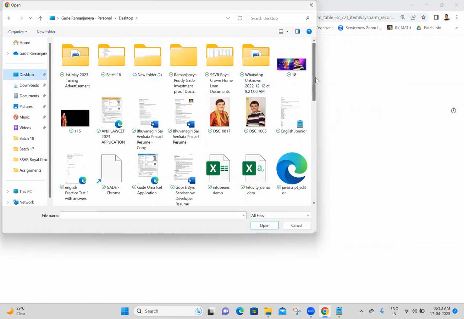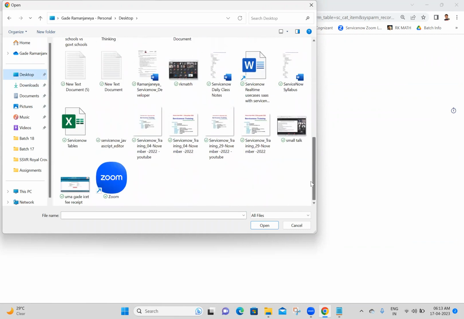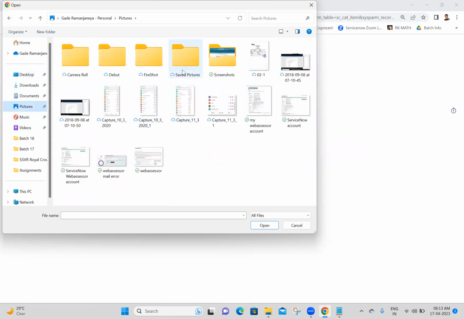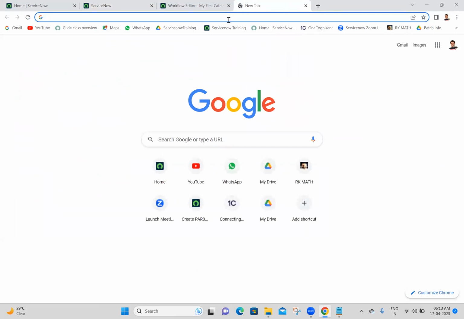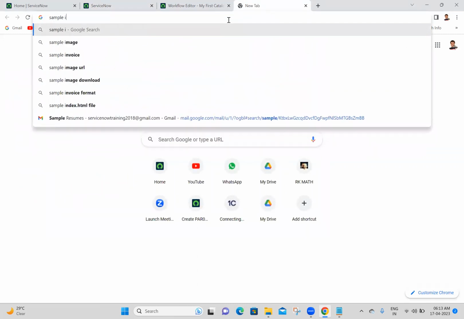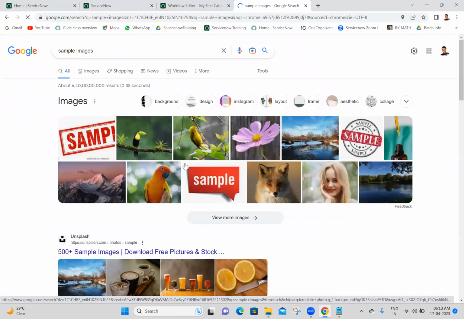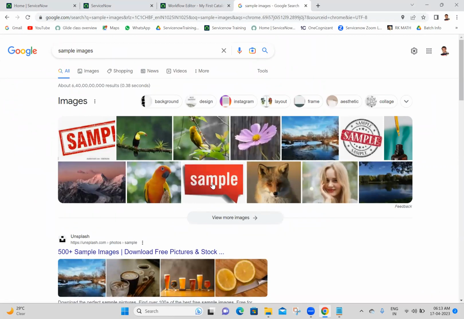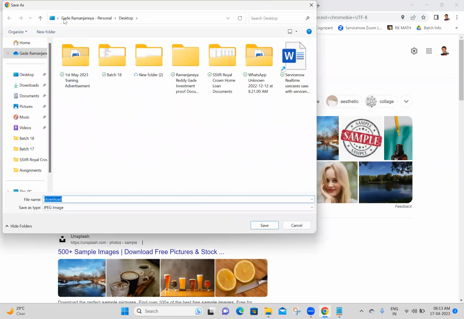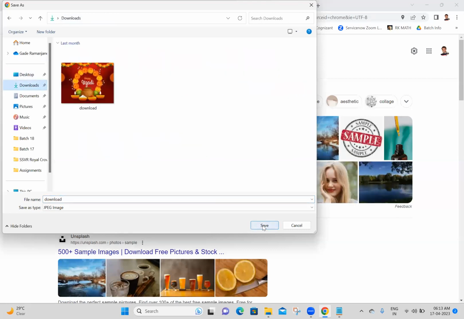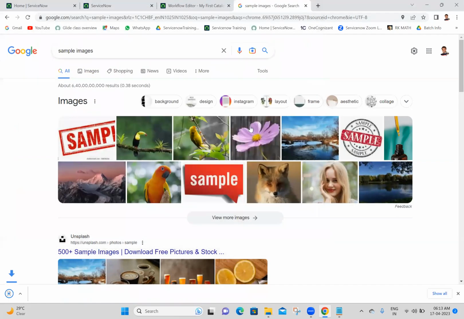Desktop, do we have any pictures? Nothing. We don't have any perfect picture, so maybe I will download one. Sample images. So I'm downloading this image. Done.